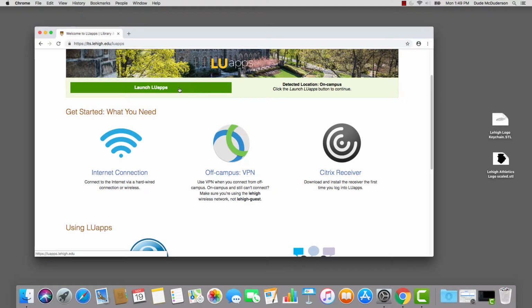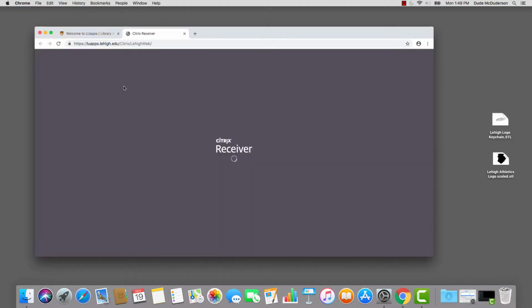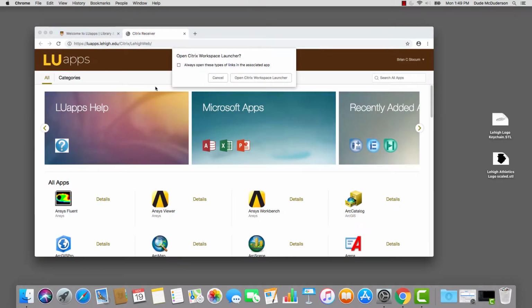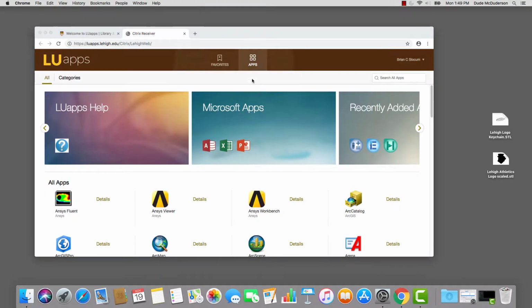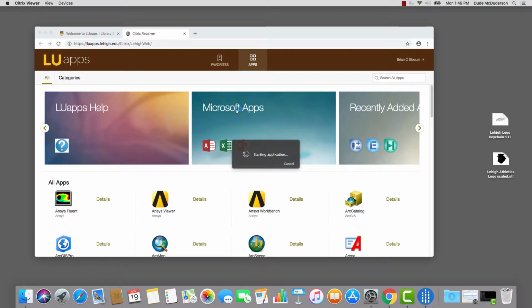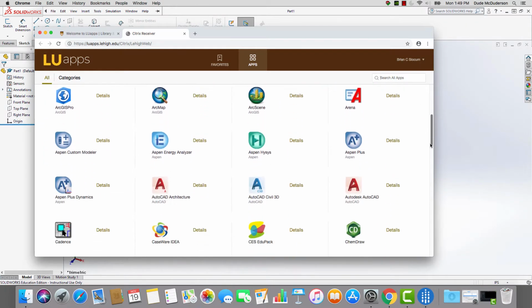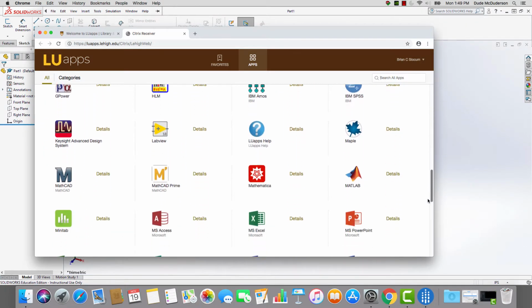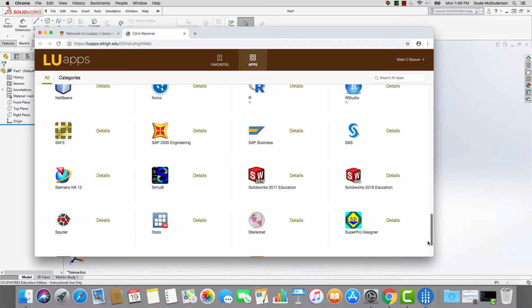Once you've done all that, you simply click the Launch LUapps button at the top of the page. It's the big green bar, and it will pop up the Citrix receiver page, which lists all of the available software that you have here. So we're going to scroll down to SolidWorks, and we're going to launch SolidWorks 2018.